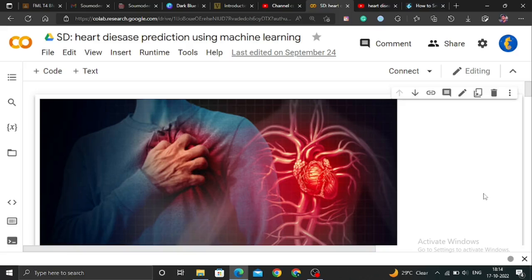So hello everyone. Today we are going to look at a project, basically how to do a machine learning project, especially for placements or your career. This is a project where we are going to predict heart disease using some data. So you can see that we are going to predict the heart. Here is a nice image.